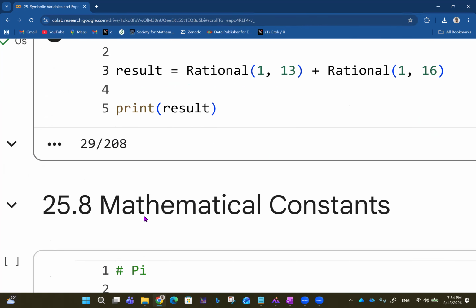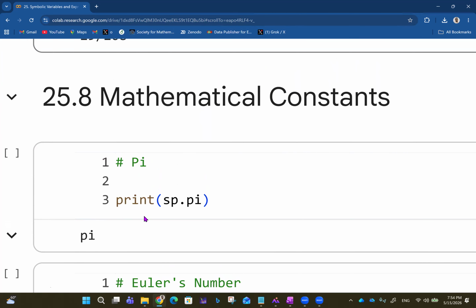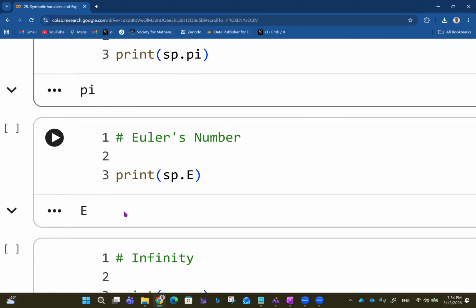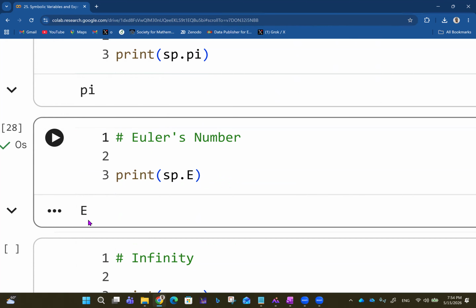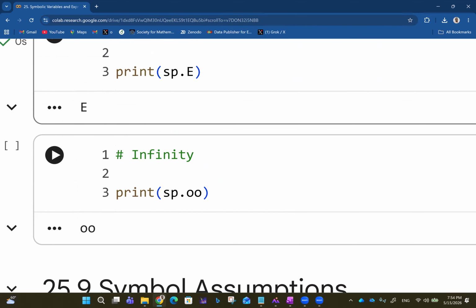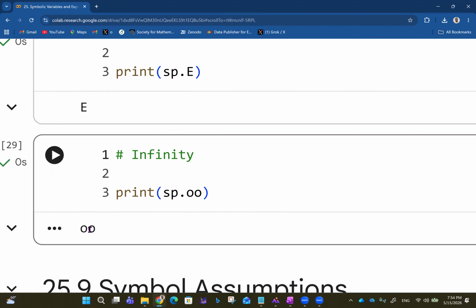So easily. Now the mathematical constants, we can deal with things like pi. If you want to print pi, you use sp.pi and you get that. Then Euler's number, that's 2.718 or something like that, and it's capital E. For infinity, to print infinity, just use sp.oo. It comes out like double o, but it's infinity.